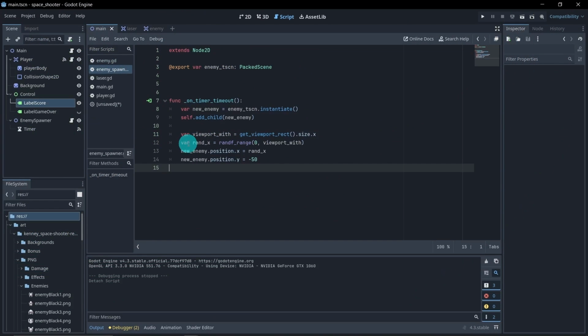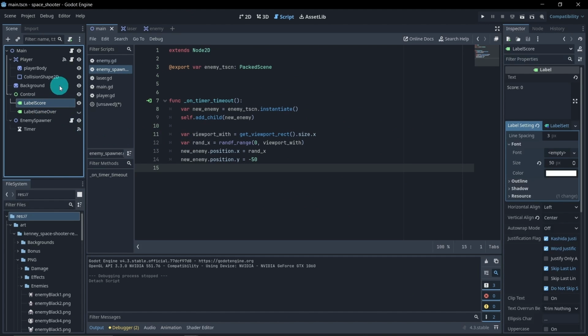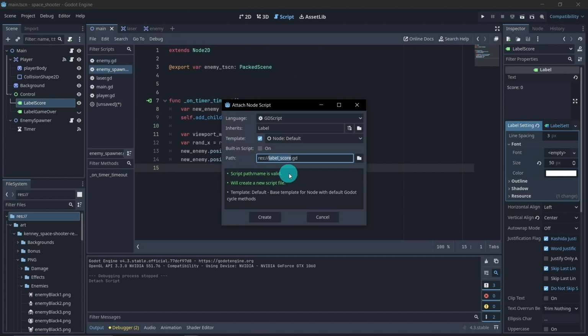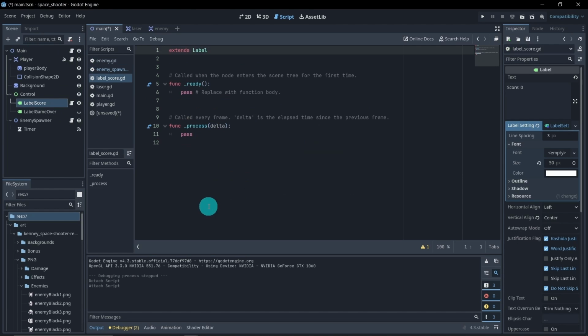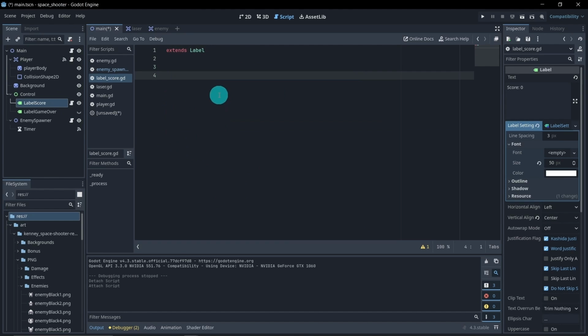So we're going to create that score script now. So make sure we are selecting the label score right over here. Let's add a script to it. We can leave the name the same. I'm going to create that. Perfect. Awesome. So let's go ahead and get rid of what we got here for now.